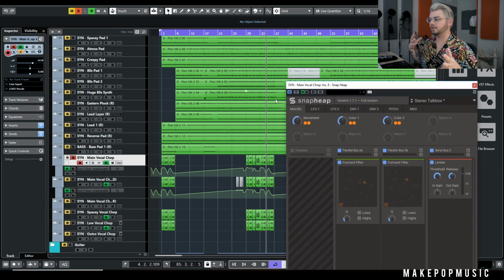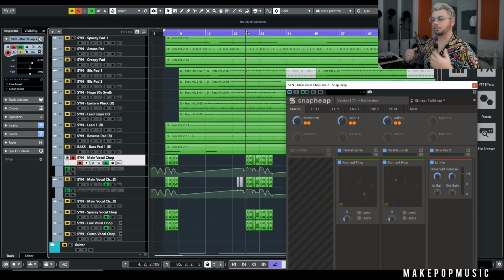So play around with all of your VSTs. Have a little fun with it and experiment, because sometimes, especially if you're working on a lot of music, it gets really monotonous and you start doing the same things over and over again. This, to me, is what took the vocal chop and made it super interesting, because it's adding a little bit more movement and dynamic.